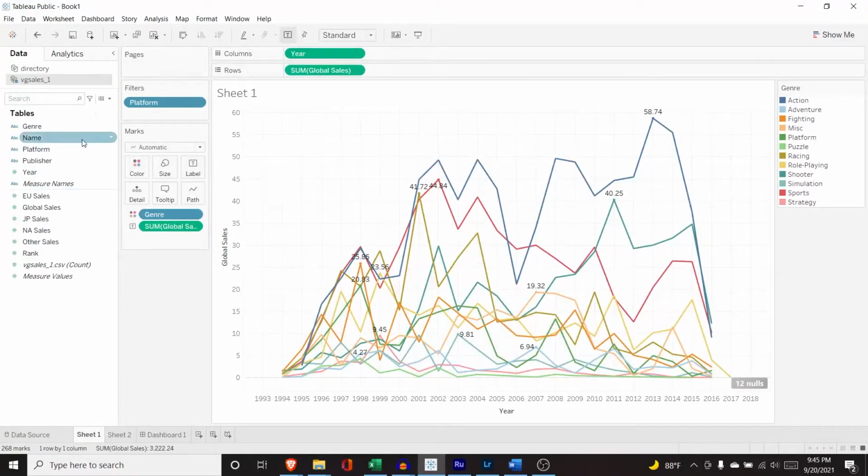So we cannot create bins for genre, name, platform, or anything like that. We have to do something with this sign right here, which means that it is a numeric. So year, or all of this sales data, or this ranking data. And we're going to use what we worked on in our very first tutorial.